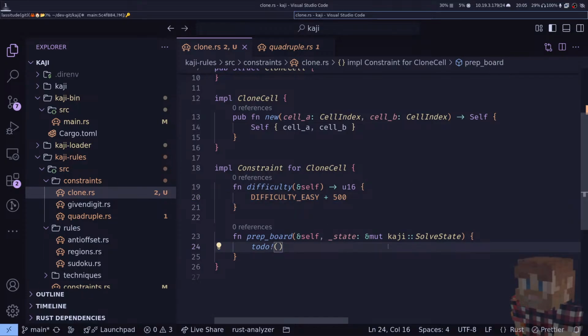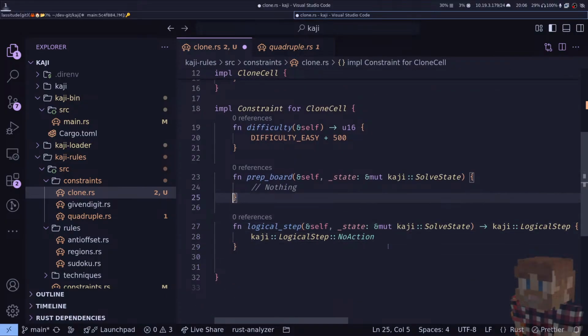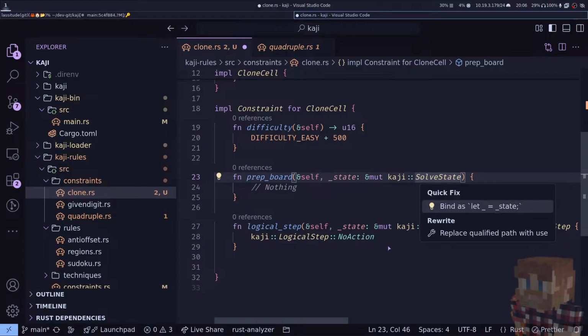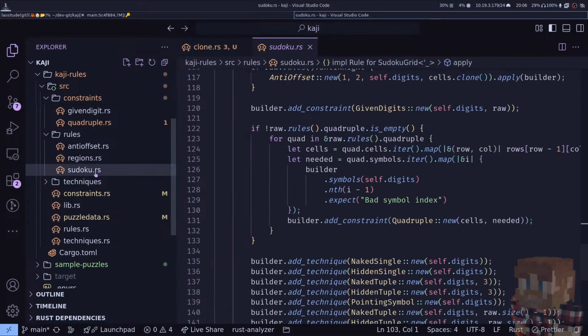Prepping the board. I don't want to do anything here, because the thing about prep board is it doesn't tell the caller anything, and I really want the clone's activities to be described. So we're just going to do nothing in prep board, and in logical step, this is where we're actually going to do something useful. So let's pull in what we need, and let's start thinking about how we're going to implement that. But before we do, let's just add all the clone cells in the Sudoku rule.